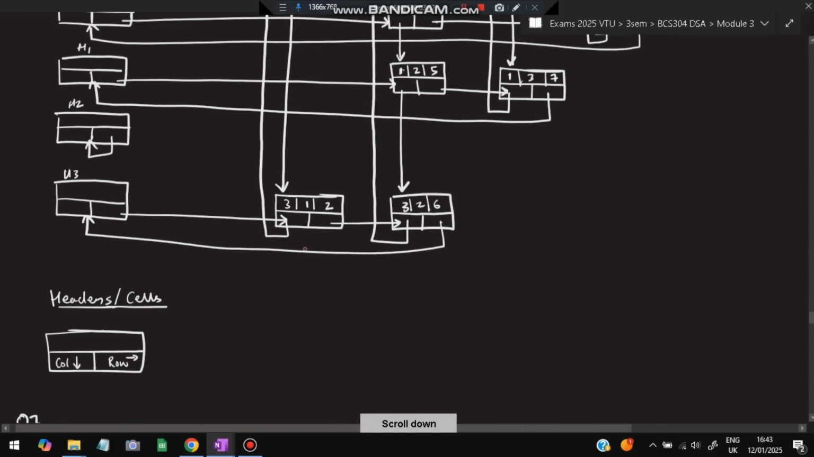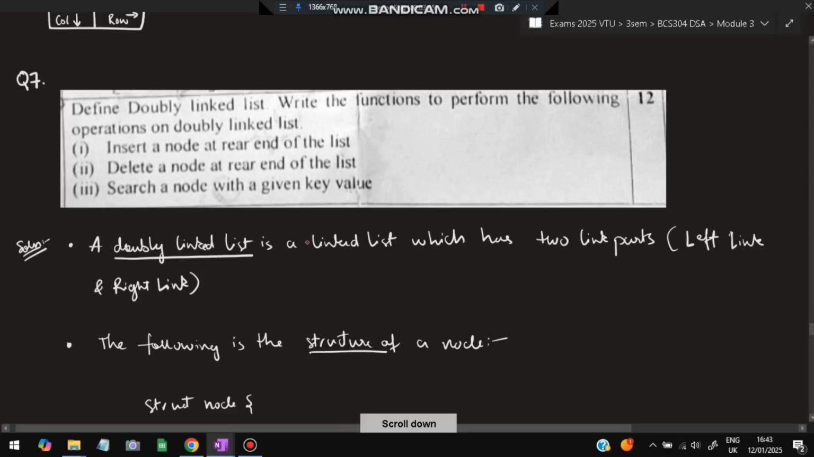Moving on to the seventh super important question, which is define doubly linked list. Write the functions to perform the following operations on a doubly linked list. See, they can ask you questions related to singly linked list also. For the same values, you can be asked singly linked list, circular linked list, or circular doubly linked list also. All those questions have appeared. So I've just taken doubly linked list as an example.